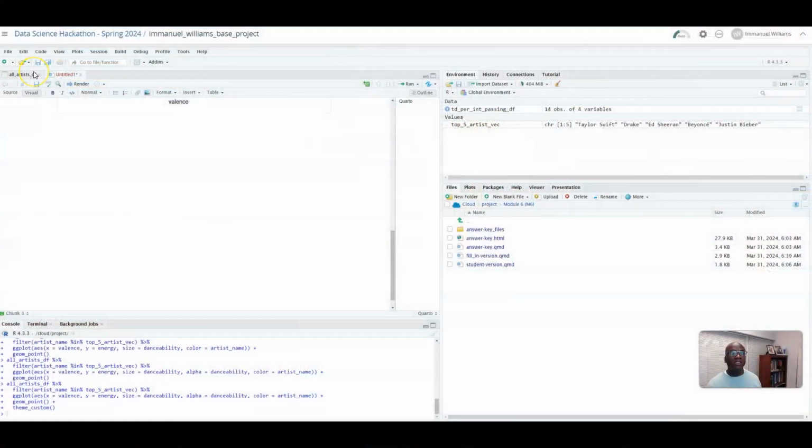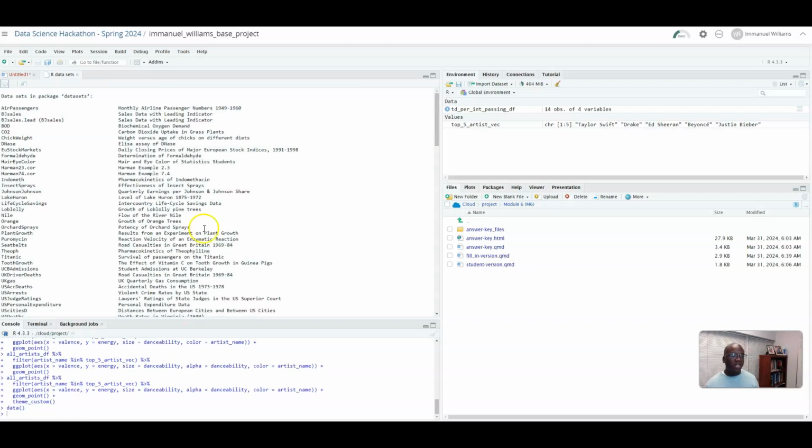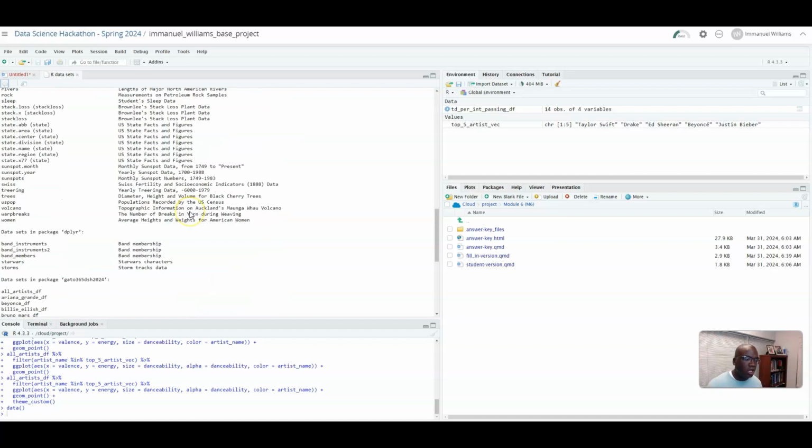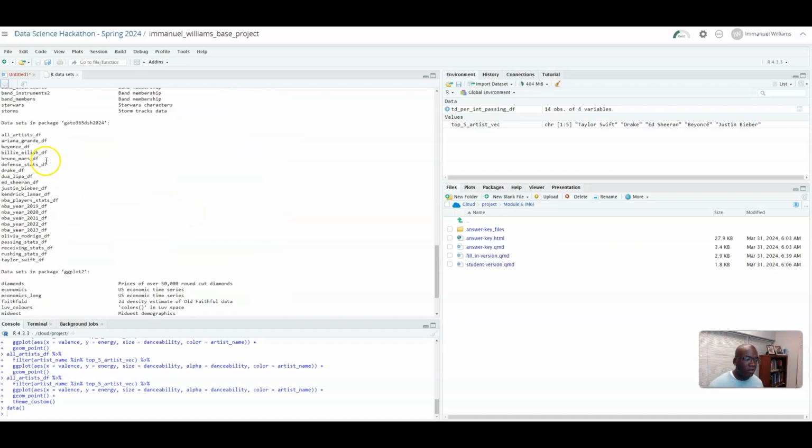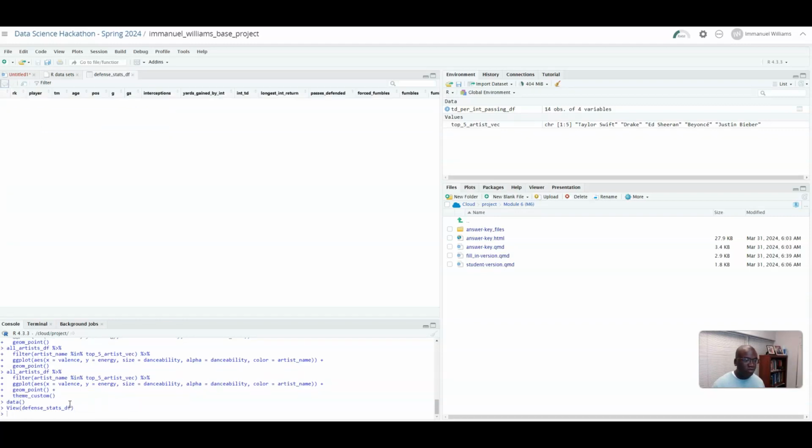Alright, so going back into it, what we're going to do is consider sports. And I'm going to teach you all something new. If you go here to data within the console and press parentheses, you can see the data that you have access to currently. Since I already ran that library, data Kaggle 365 DSH 2024, I have access to all this. One of the data sets that we didn't get to see is the defense stats, and this is football defense stats. So let's go ahead and view that and see what kind of thing we can create. Defense stats, I believe this is football.